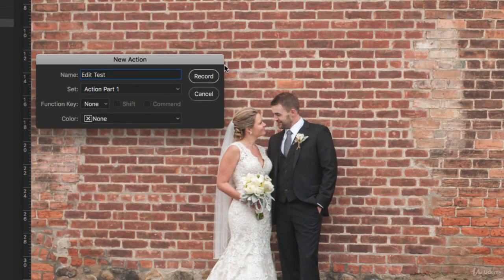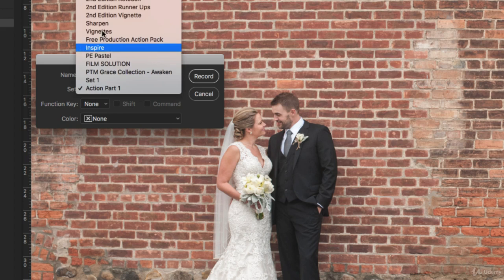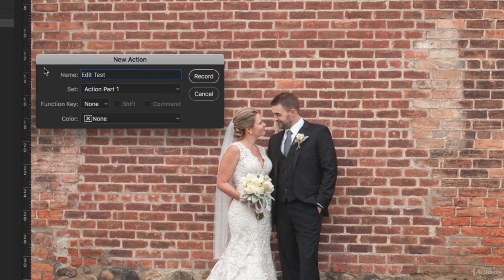So an action set is basically a way to organize all your actions, and then that particular type of action within that set is saved underneath it. So as you can see, I have different action sets, and then within that set, I have a ton of different actions. So it's just a way to group and organize all your different actions.